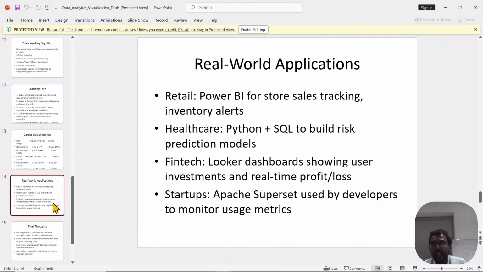Now, the real world applications of these data analytics tools are, in the retail sector, Power BI is used for sales tracking and inventory alerts. In healthcare, Python and SQL are used to build risk prediction models. In fintech, that is, the finance sector, Looker dashboards show user investments and real-time profit or loss. In startups, Apache Superset is used by developers to monitor usage metrics.